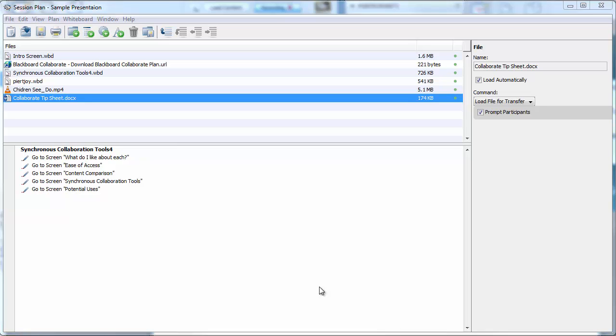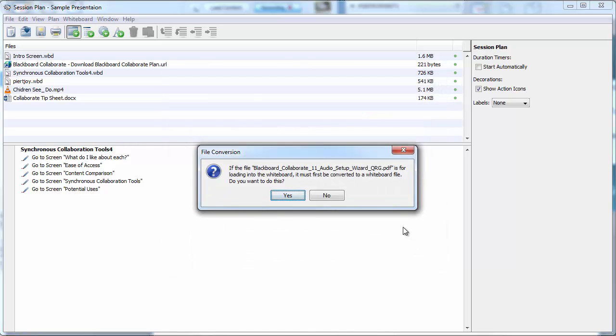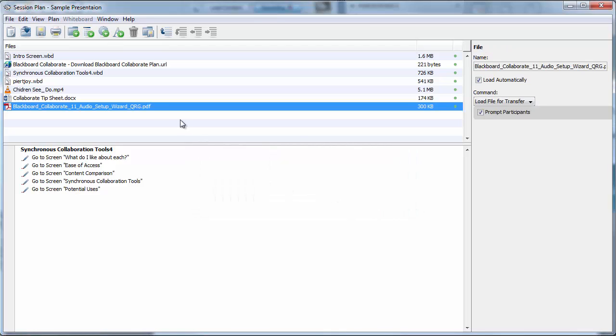So how would I make that selection with a file that might be converted, like a PDF file? Let me show you. I don't want to show this document in my whiteboard presentation. I want it to be excluded from the whiteboard, but I do want to forward it on to my participants. So I select the file, I click Open, and when I get the menu that asks me whether I want the file converted into a whiteboard file, I select No, and then it's added in its original format, a PDF format. I'll show you how you forward documents in a later movie.